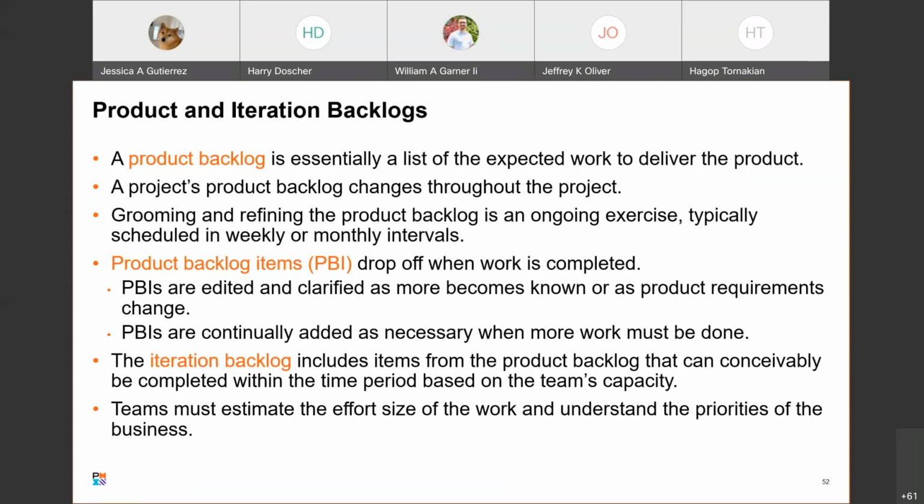Product backlog items, PBIs, drop off when the work is completed. PBIs are edited and clarified as more knowledge becomes apparent or as product requirements change. PBIs are continually added as necessary when more work must be done. And then the iteration backlog includes items from the product backlog that can conceivably be completed within the time period based on the team's capacity. It's also on the team's capabilities too.